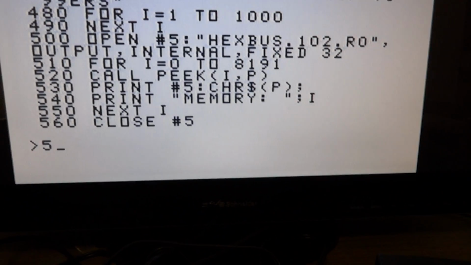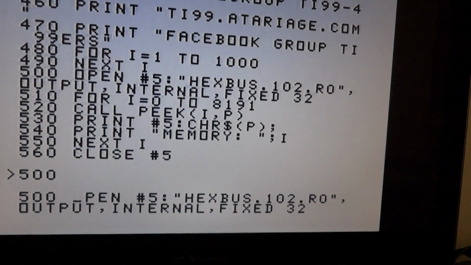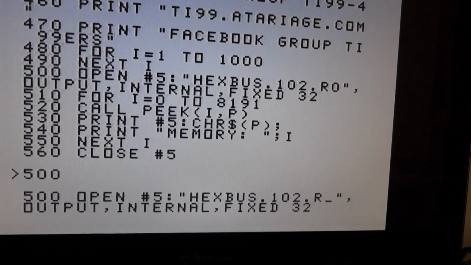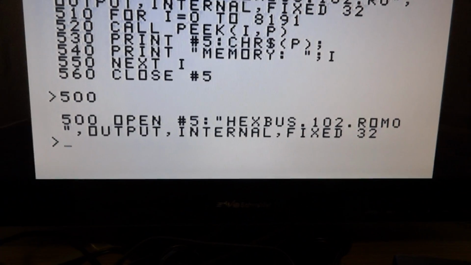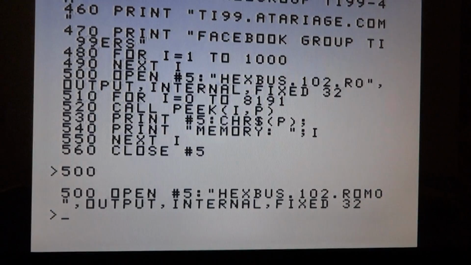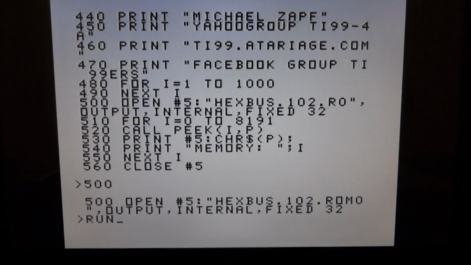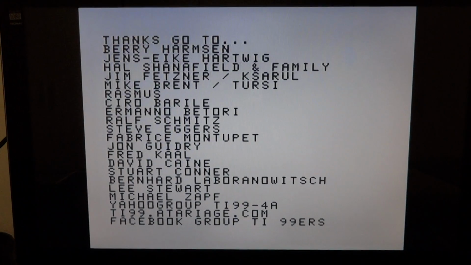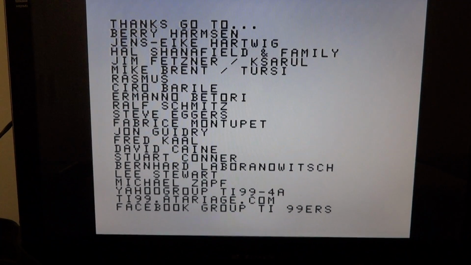Let me quickly edit line 500. So we need a new file name, because I had a test before and it was generating some error, so let's call it ROM0 instead. And in the beginning of the program I have a little surprise, and thank you to the community of the TI, and special thanks go to Mike Wright, who donated this machine to me. Oh, it's a little quick, but you can pause the video of course.